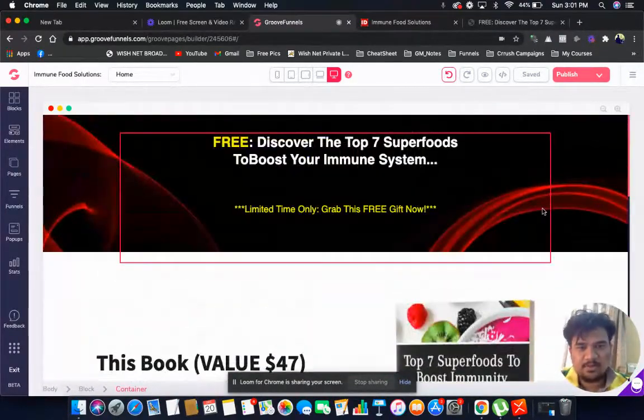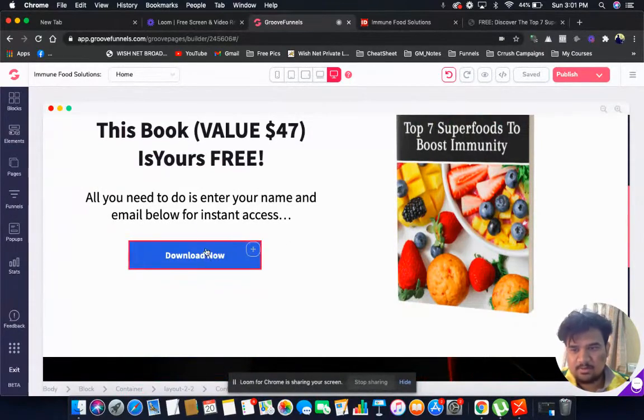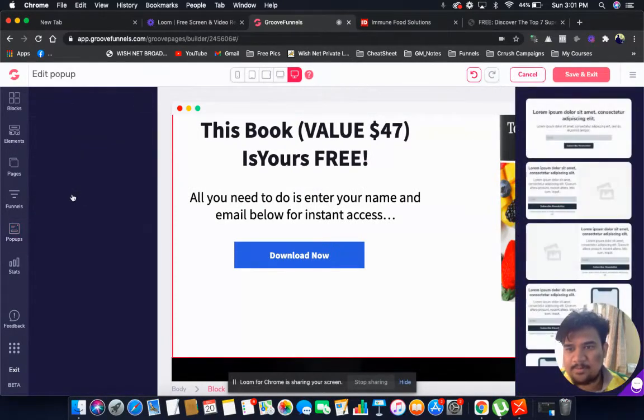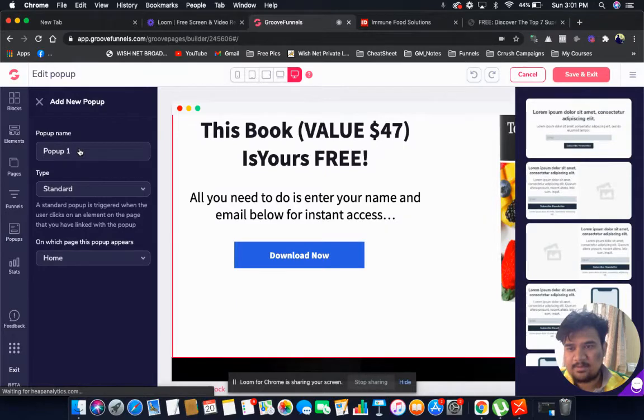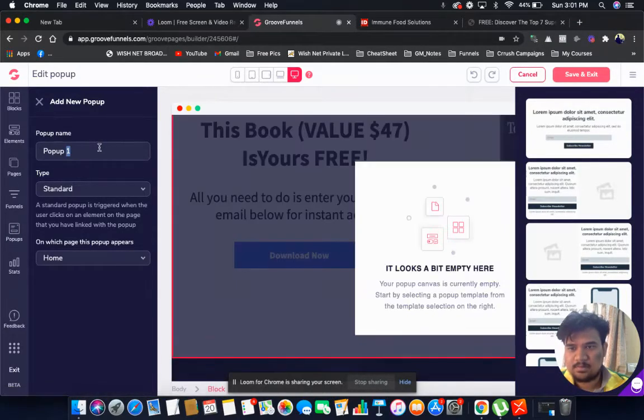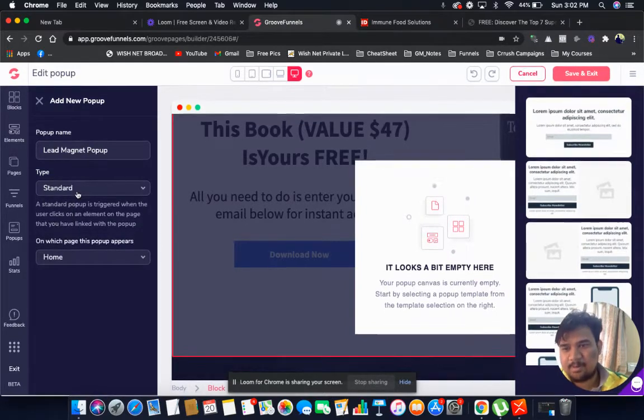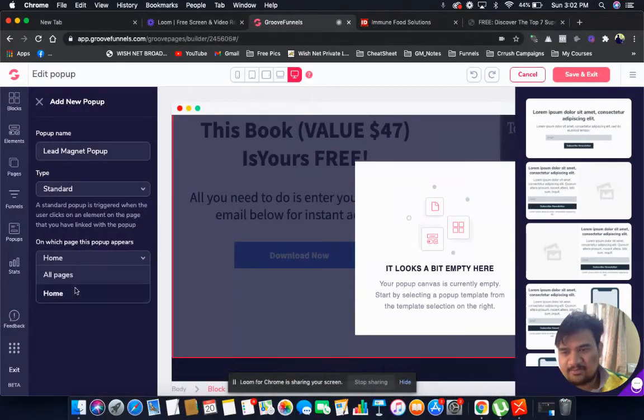Now we are going to create a pop-up for this. Okay, let me show you how we create a pop-up. We have to go to this pop-up section and then create new pop-up. Let's name it lead magnet pop-up, and here you will find three options: standard, entry, and exit. Exit pop-up, entry pop-up, you know all this, and I will select the standard pop-up, and it will appear on the home page.